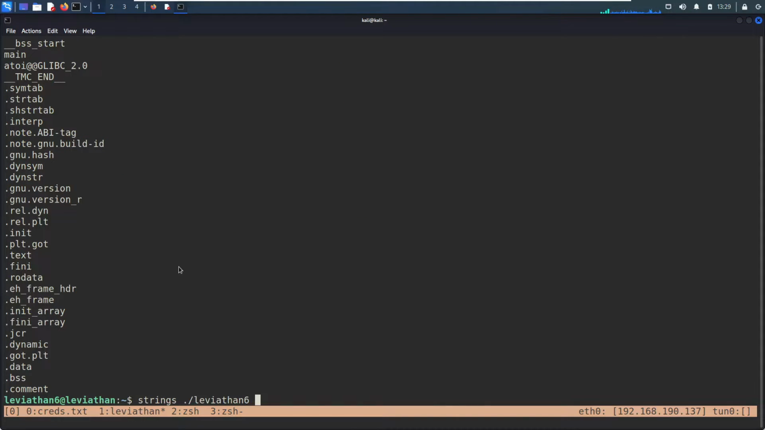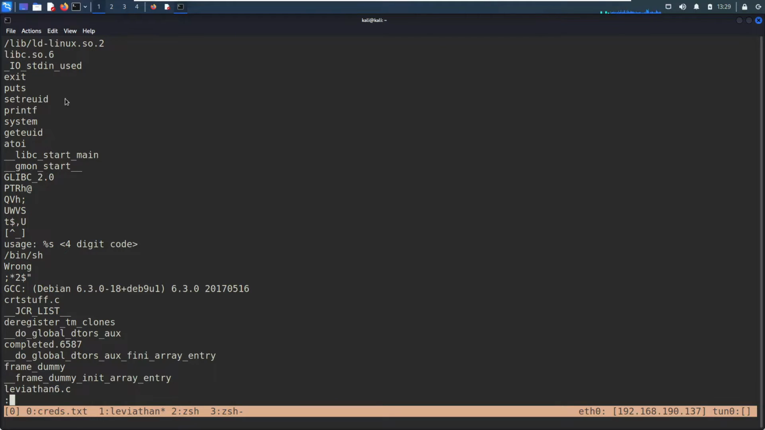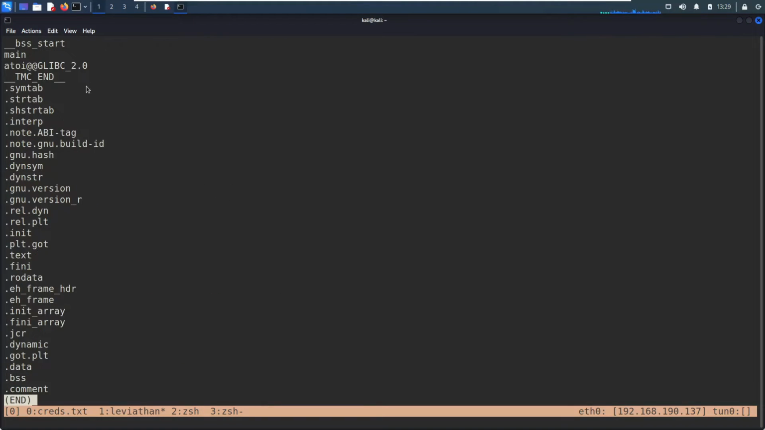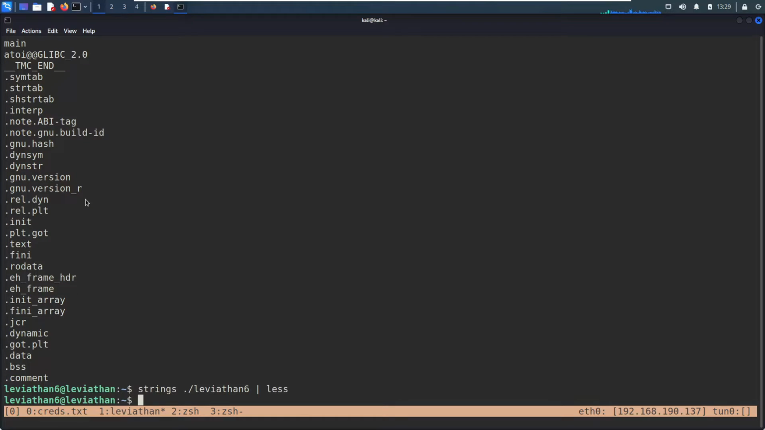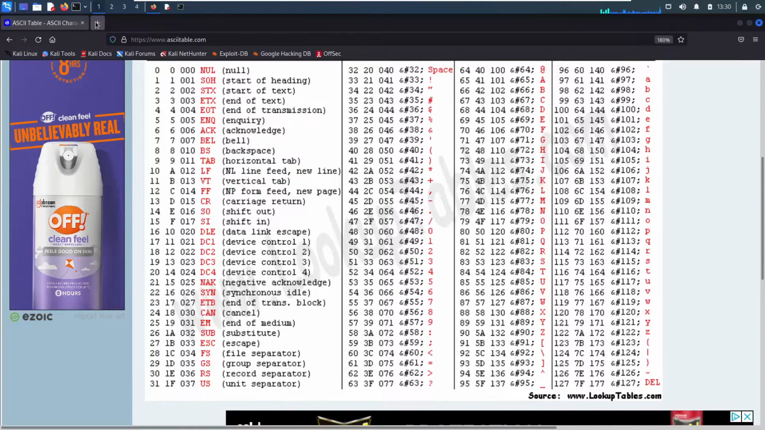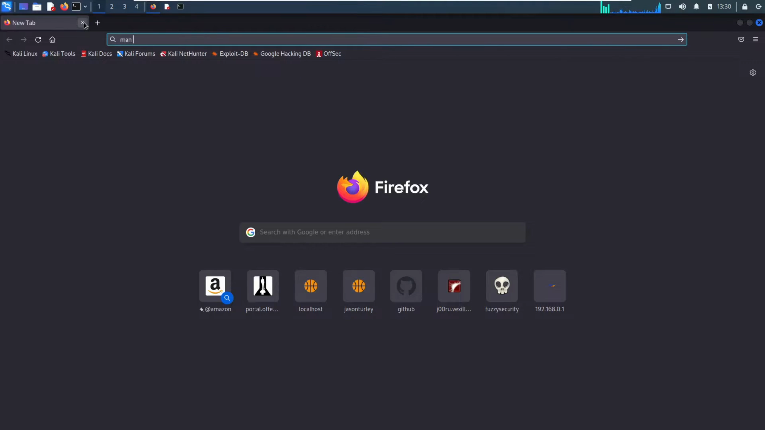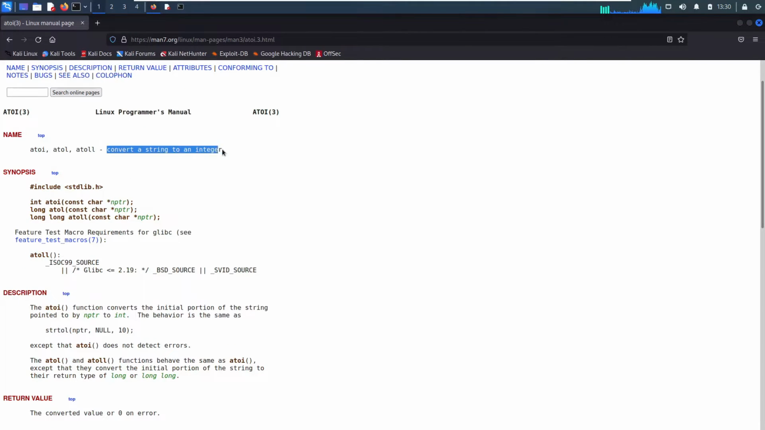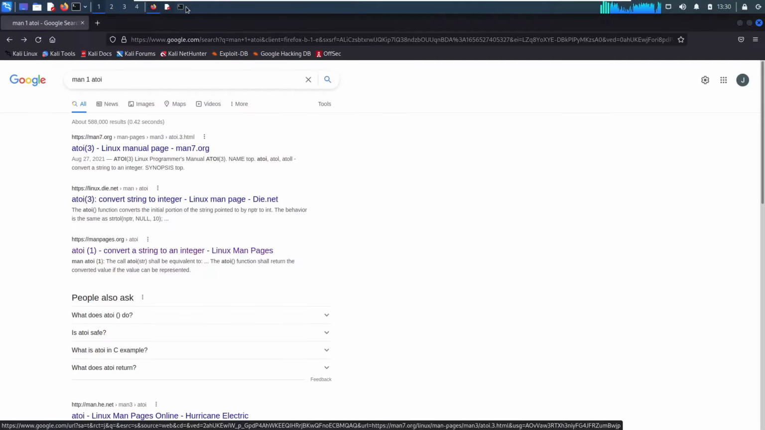Let me pipe that to less so I can actually see it. Okay, business H, wrong. We're looking for a 4-digit number. Did we see anything? No. Let me look up the man page for A2I. Maybe that will help us. Convert a string into an integer. Let me go back here.